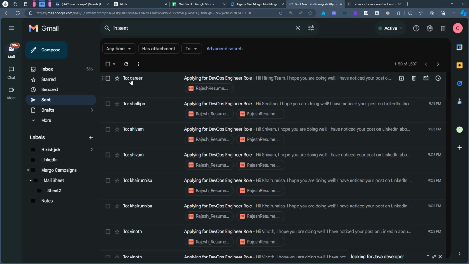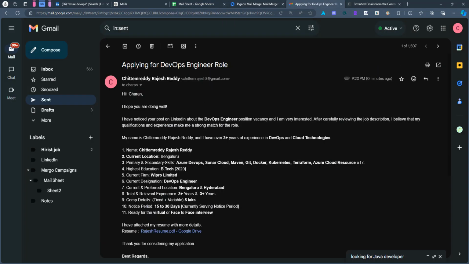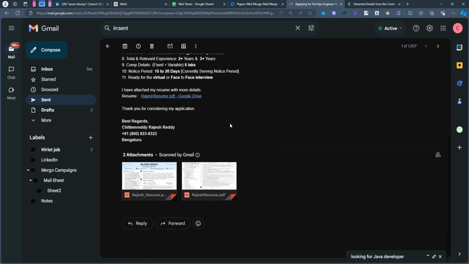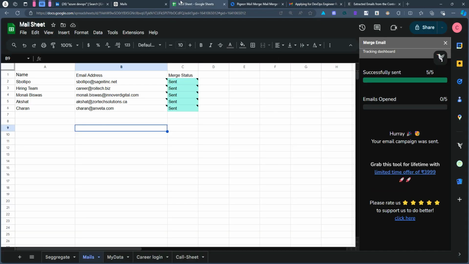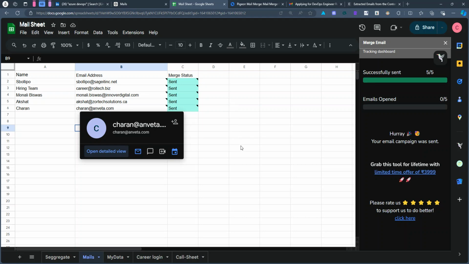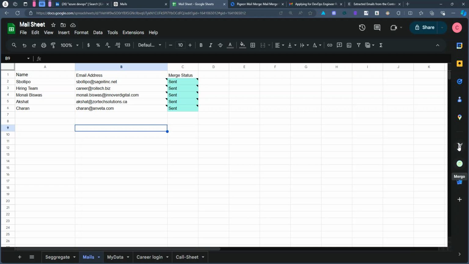Refresh this one. The last mail was Sharan. This is how we need to send emails. No need to struggle, it's a single click. Five out of five is done. With a single click we can send bulk mails to the HRs. I will tell you one thing: how we can implement this strategy in our day-to-day life.